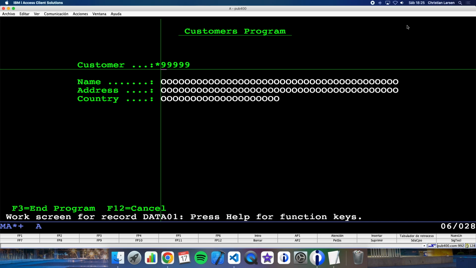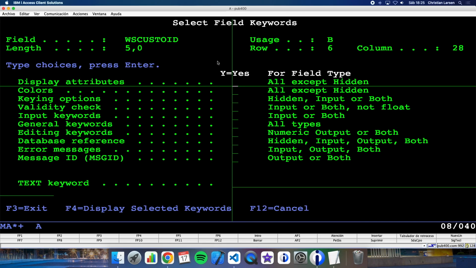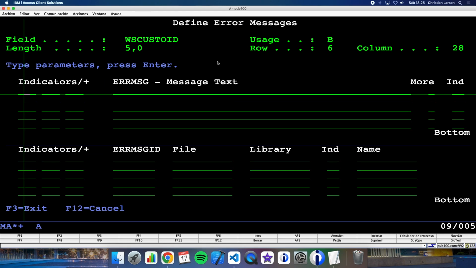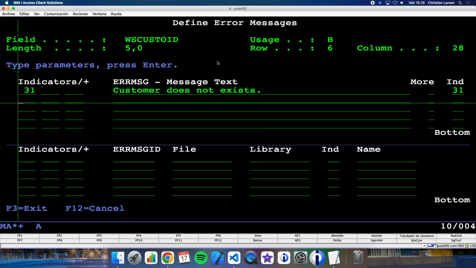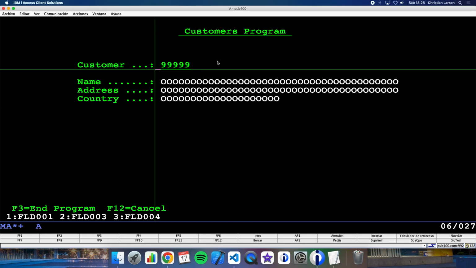Let's add some error text if the user enters a wrong customer number. For that, I can go here, measure error messages, and we can add here an indicator and the message text that I want to show. Customer does not exist, for example. Okay, I think it is all done.